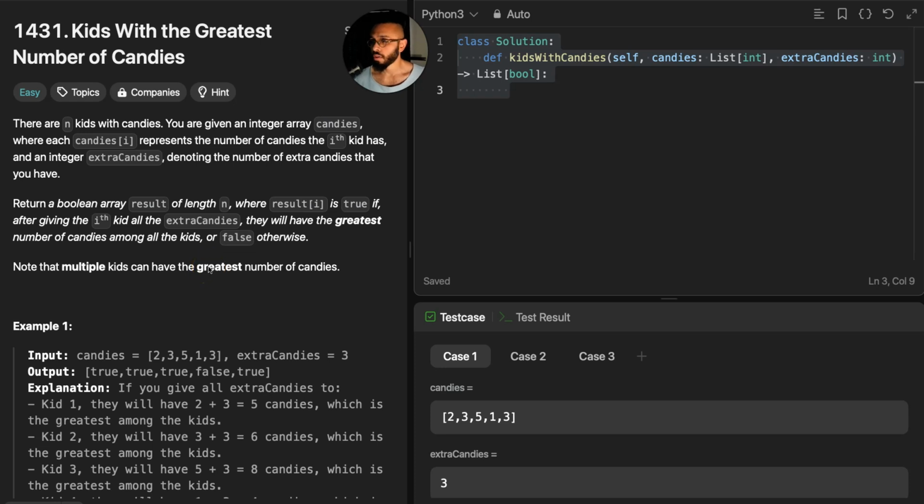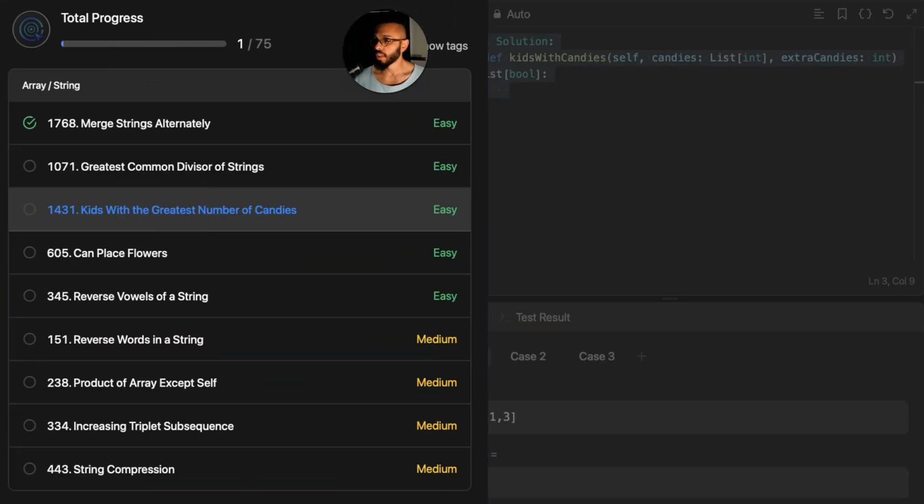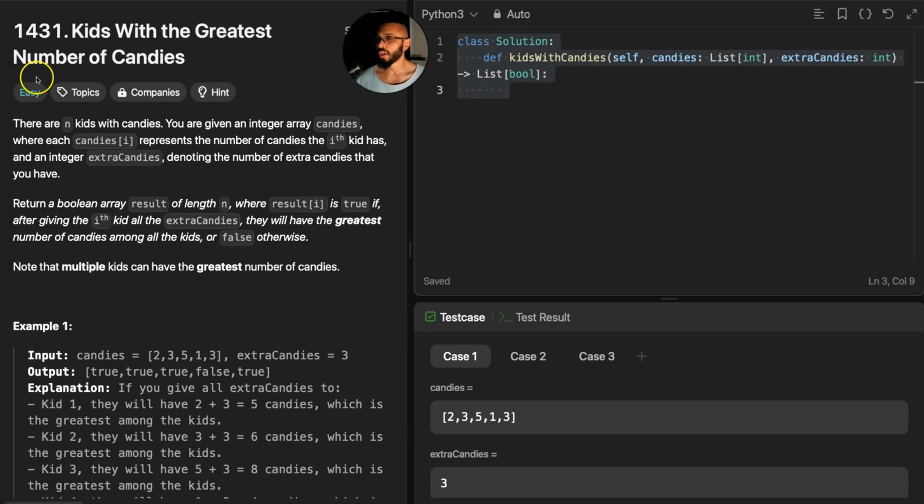So here we are on day 3 of the Leetcode 75 Strong Challenge. I'm here on my third question, kids with the greatest number of candies. So let's begin. In this question, they're asking kids with the greatest number of candies.